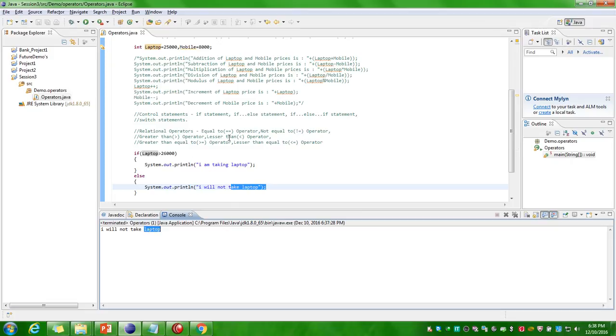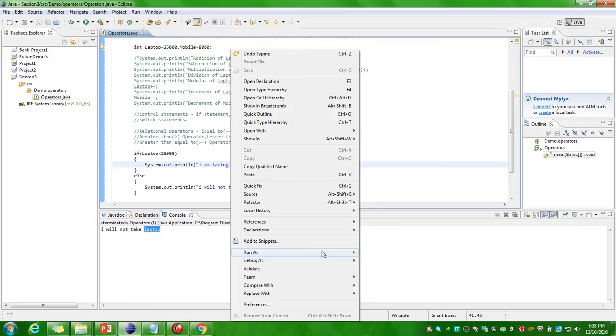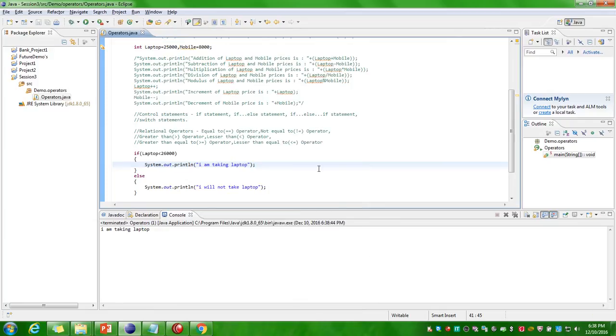The fourth statement is less than. Now I'm using the less than operator here. Now it should print this statement: I'm taking the laptop. Yes, it is printing correctly. I'm taking the laptop.